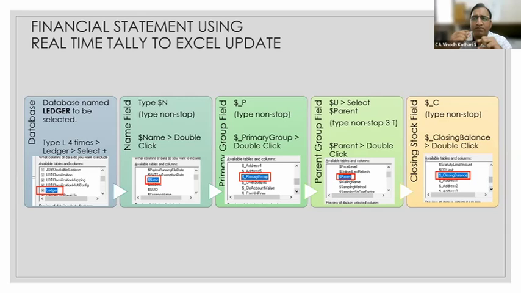You can check the steps. What the steps are is basically, from so many databases, we have to pick up 4 or 5 details. So which database do we have to pick up? There is a database called ledger. From the ledger, we are going to pick 4 columns. One is the name column, second is the primary group column, third is the parent column, and fourth is the closing balance column. We also have the opening balance column, so that also we can take if you want to link it to your financial statements.